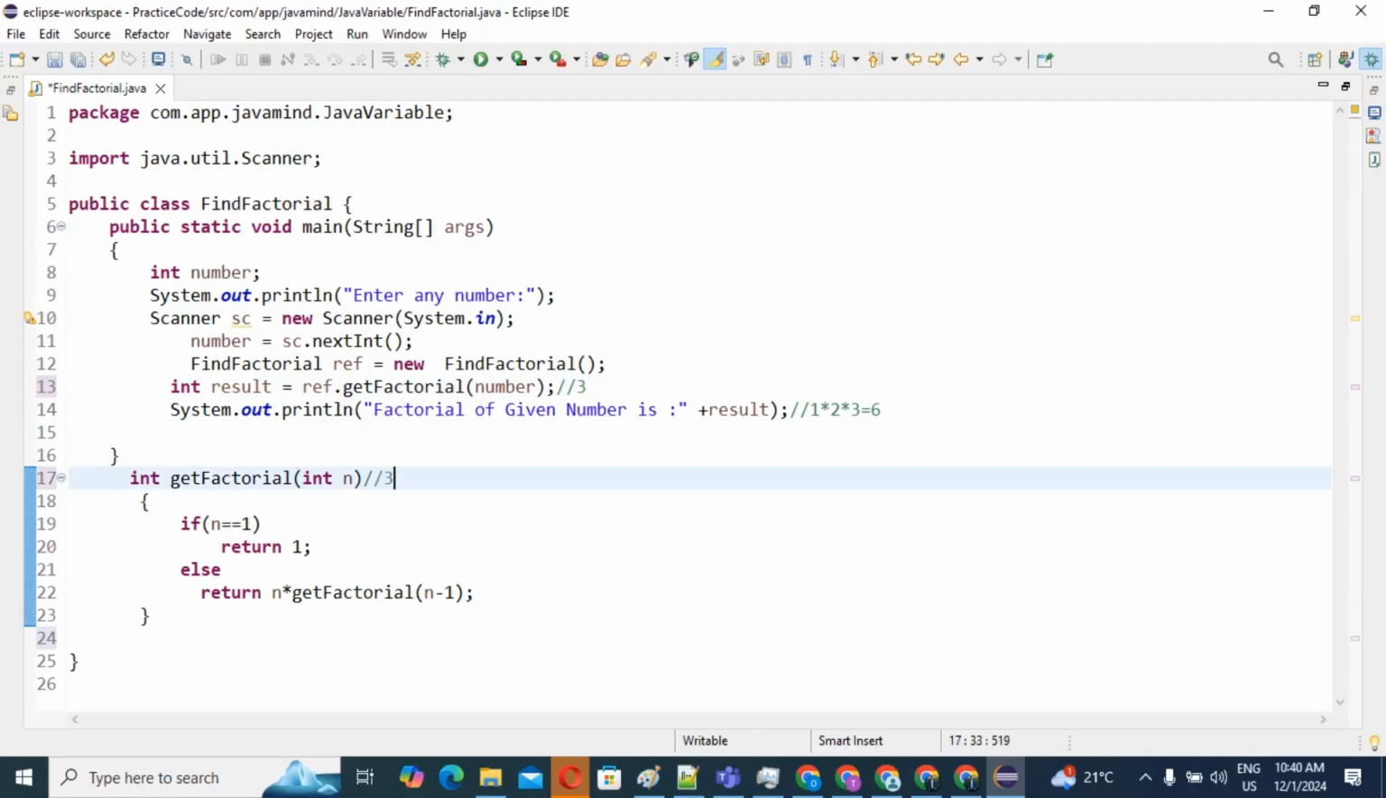Initially, this 3 will come here because n equals 3. So see, in the first step it will come inside our getFactorial method. It will check whether n equals 1. Tell me, n equals 1? No. So in this place the condition failed, because 1 is not equal to 3, right? Yes or no? The condition failed.